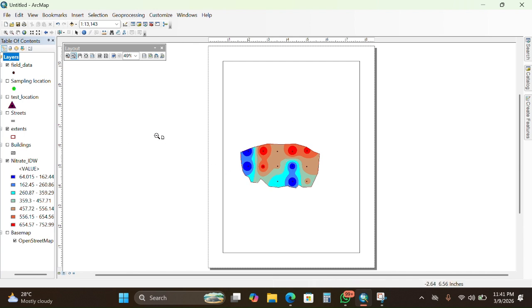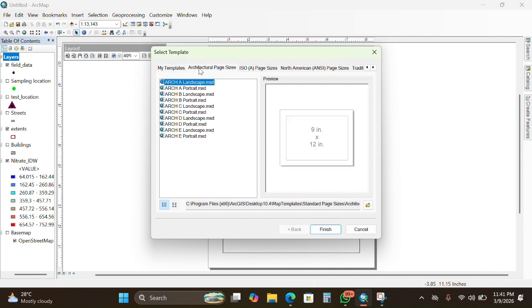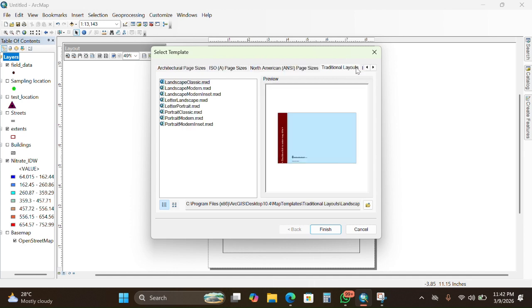Alright, now you can see the image is quite small. Now I might decide to use it. There are different kinds of layout options. So let's change the layout. Let's use a template, we can use a landscape template. Okay, so you can choose any of these, any one that works best for you. If you go to traditional layouts, these are traditional layouts. You can decide to use any one that works best for you.